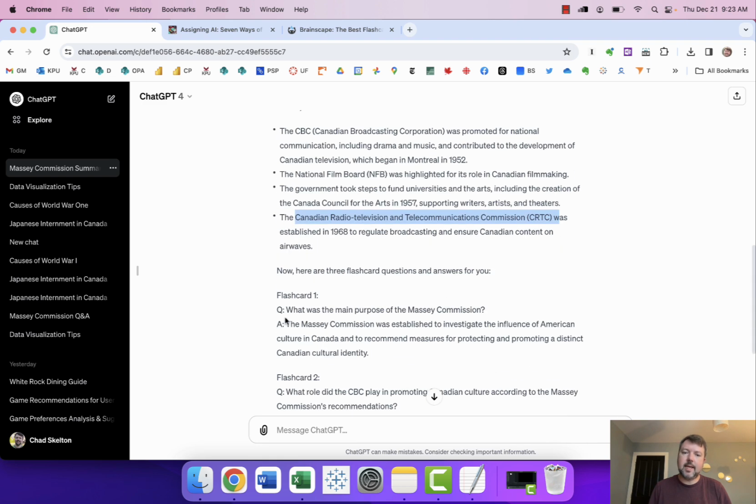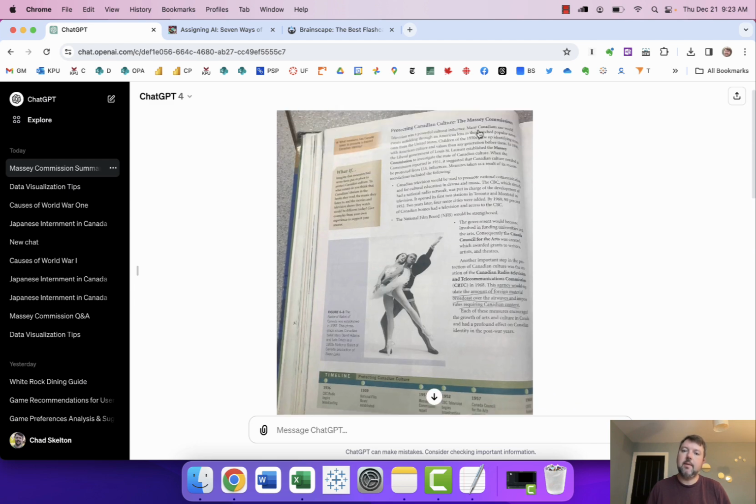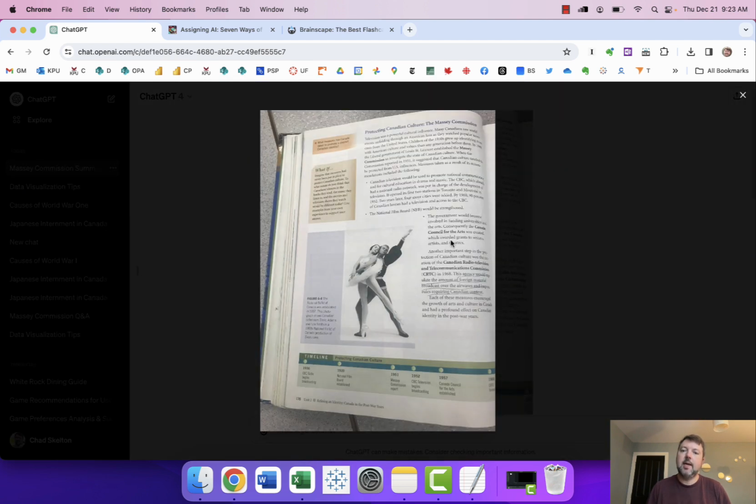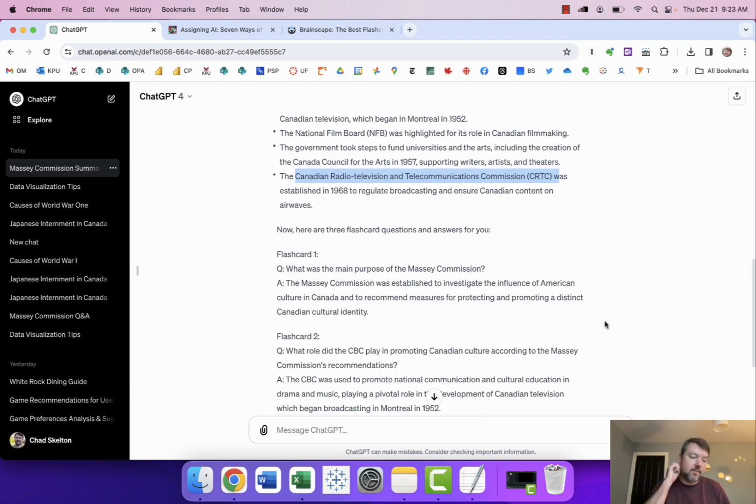You could imagine these answers being just from the general corpus of knowledge that ChatGPT has about the Massey Commission, but they're actually very specifically based on what is in this page of text, right? If you looked at that page in detail, you would see that the questions and answers are specifically geared to what is on that page.